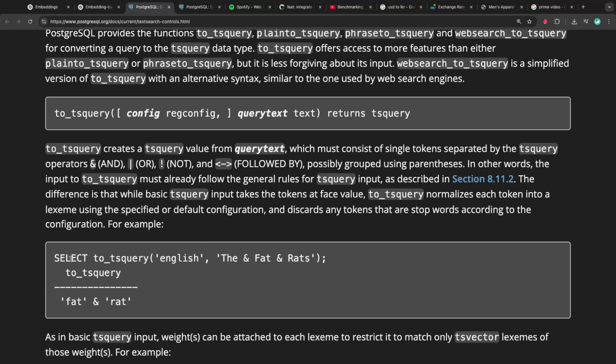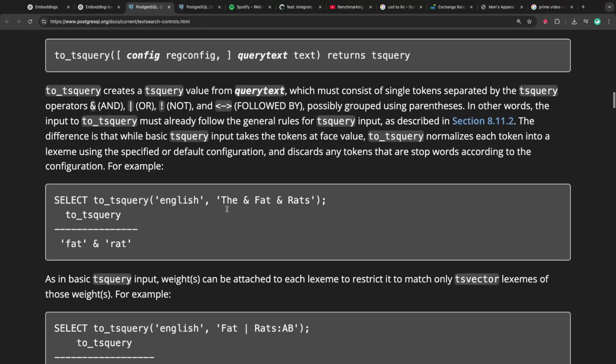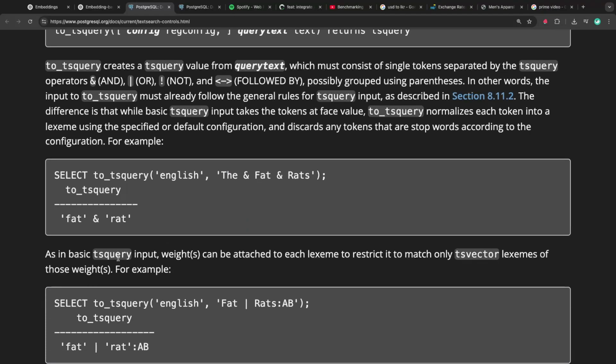For example, select to_tsquery('english', 'The Fat & Rats') gives 'fat' & 'rat'. I think it just removed the stop word "the". As in the basic tsquery input, weights can be attached to the lexeme to restrict it to match only tsvector lexemes of those weights.